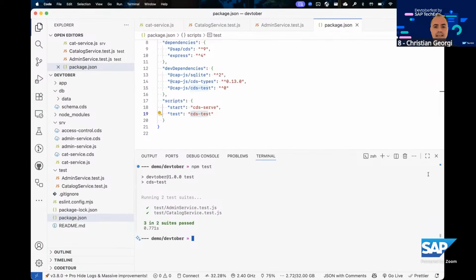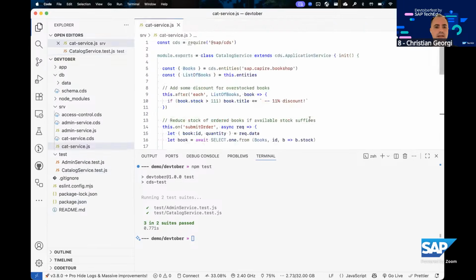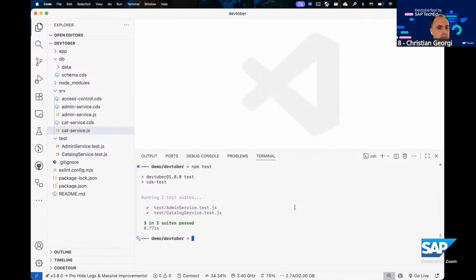All right, so that's testing. Quite nice improvements here. Just give us feedback, and tell us if you like it or not.